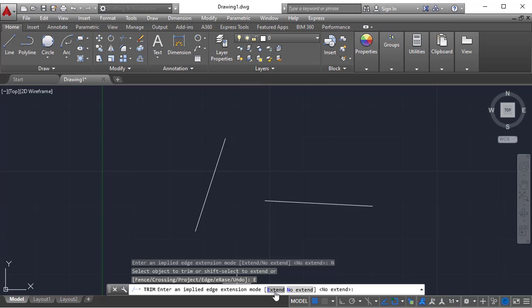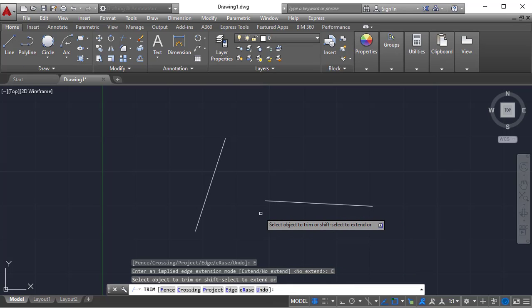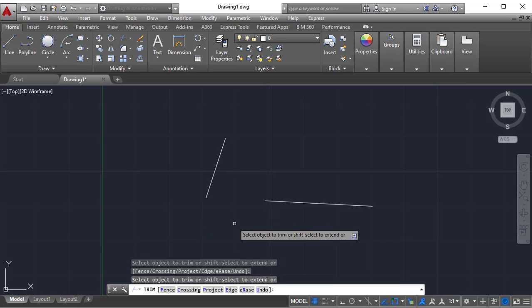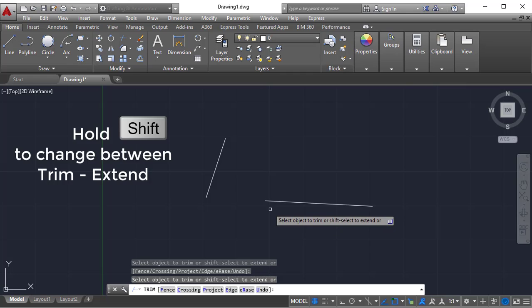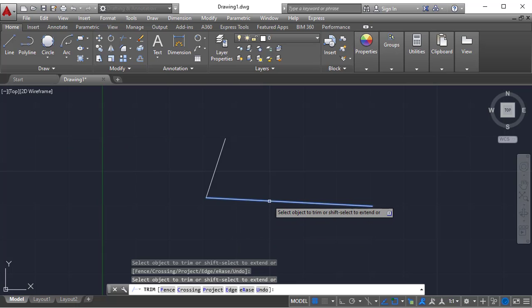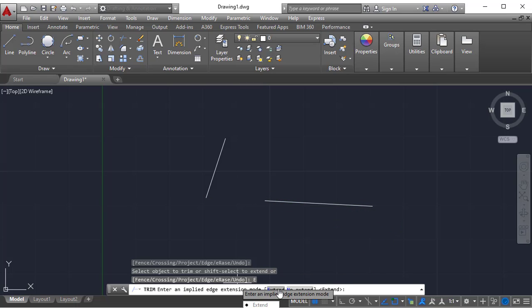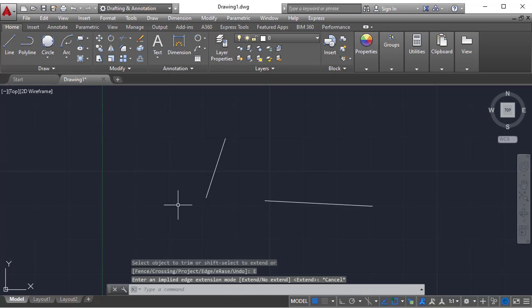In the edge, if you use extend, automatically the nearby extended points will be calculated and it will get trimmed up to this point. I just hold shift to activate extend while using trim. I am using the trim command, but I am using the extend. If you simply hold it, you can get the extend. What is meant by extend? Extend means the nearby extended point will be treated as an intersection point.